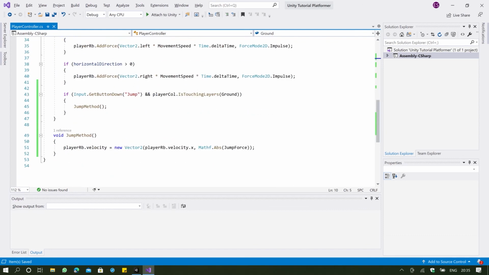And then we've added our jump method, so that's how you make a method. We're going to use something called velocity here: dot velocity equals new Vector2, and this new Vector2 here means the new position. I did not want to change anything with the x, I just want to change the y, and I want to make sure that the y value of the jump force is an absolute number, and we can do that by using Mathf.Abs.